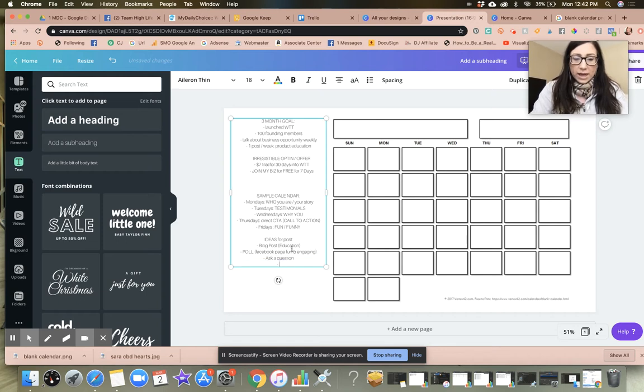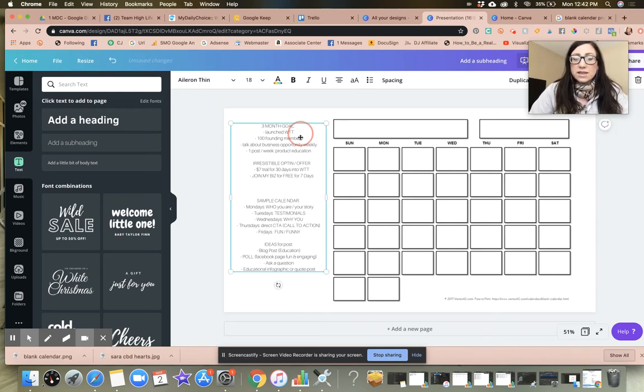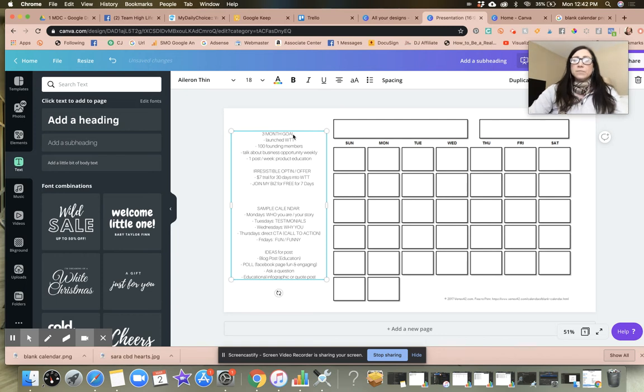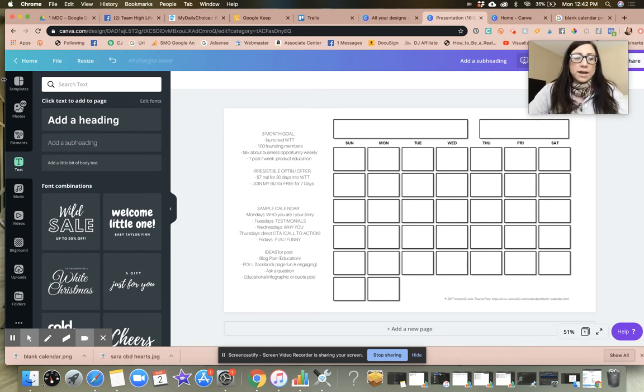You can do an educational infographic or quote posts. Okay, so here's some of these. You can see that with my 3-month goal here, these are some of what my goals are. So for example, if I'm going to create my content calendar, I'm going to go through and say Mondays are the days that I'm going to do an educational post, whether it's a blog or a live video.